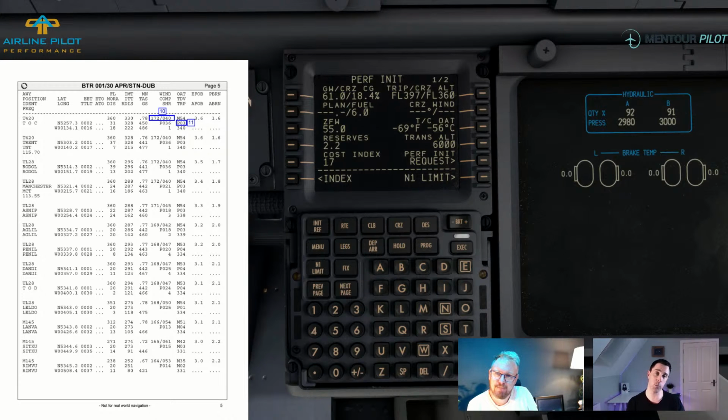So it's expecting that's where we're going to reach our cruise of 36,000 feet. And if you look at number 10, the wind there is 172 degrees at 40 knots. So I'm going to pop that in, 172 at 40. So that's going to give the FMC some really valid data.